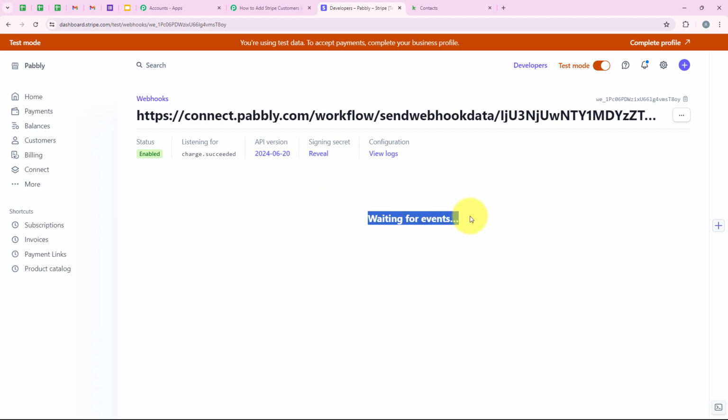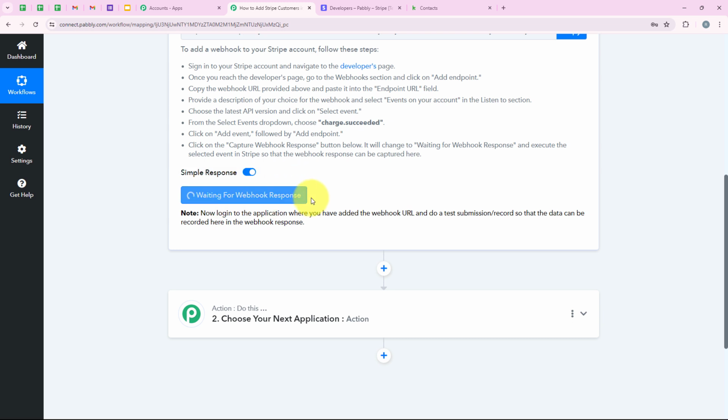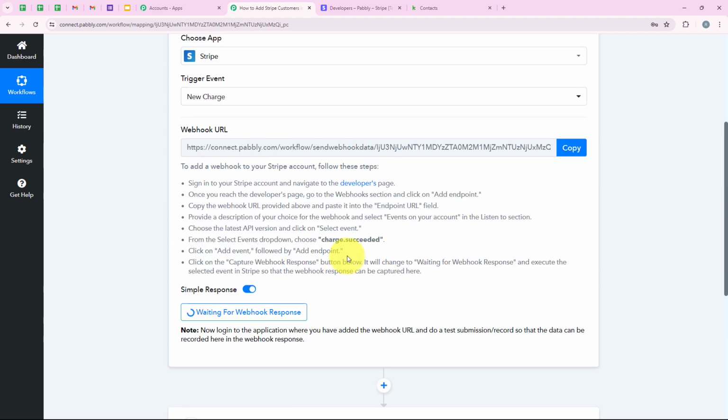You can see it is saying waiting for event. So I'm going to open my workflow, and now it is saying waiting for a webhook response, and in the notes it is saying do a test submission / record. So in order to capture this webhook response, we have to do a test submission.